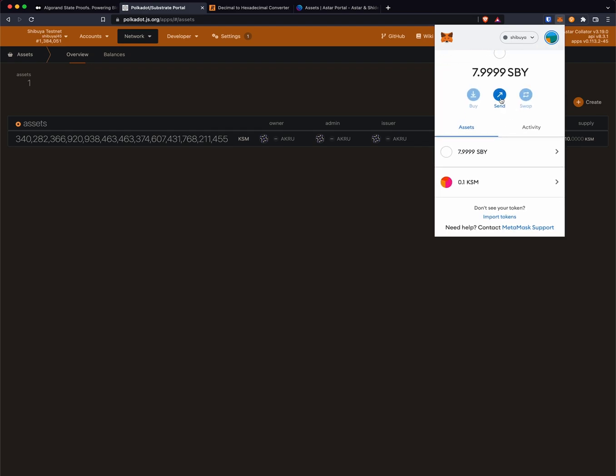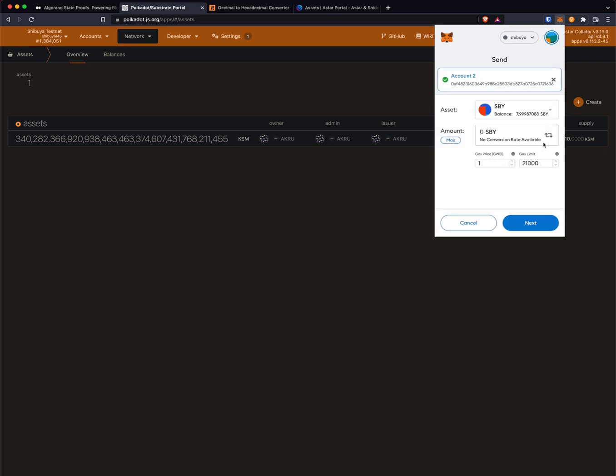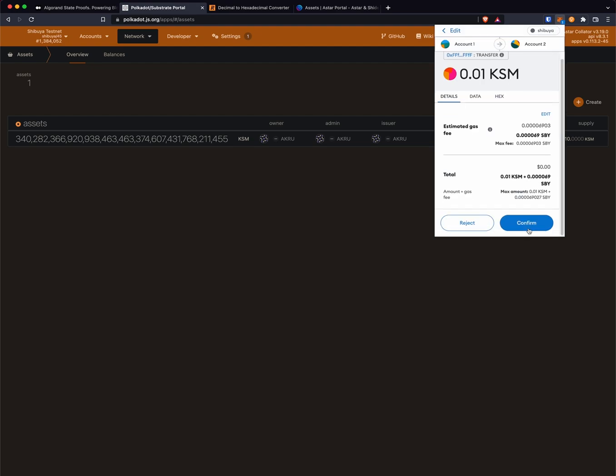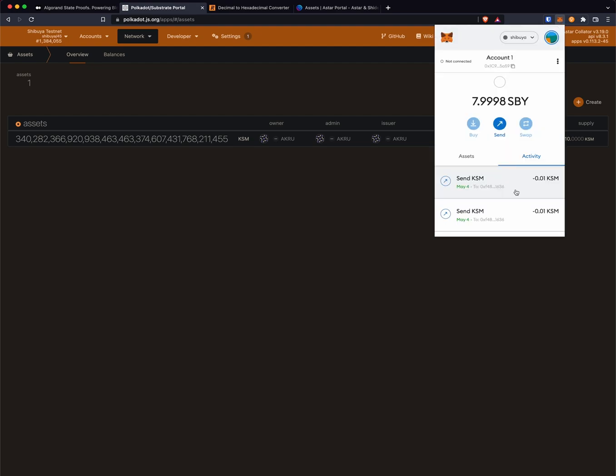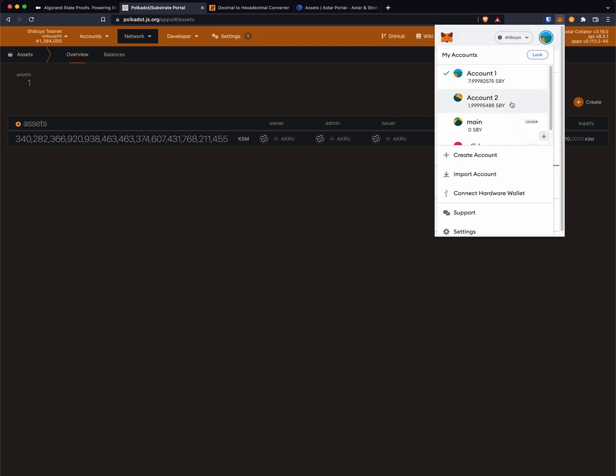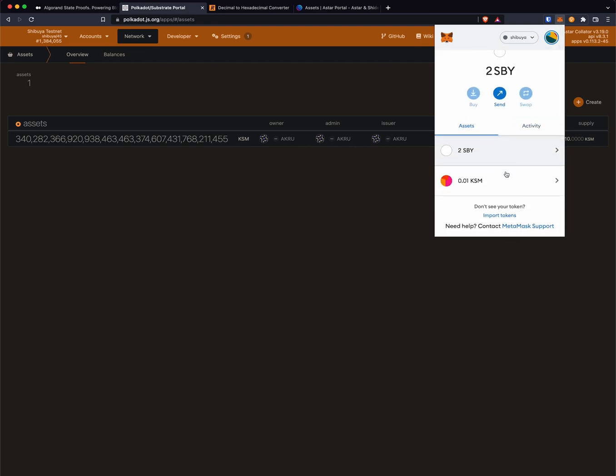And I'm going to do that by clicking Send, selecting account two, selecting KSM or your token as the asset, and then sending some amount here. So I'm going to send a small amount, set my gas, and send the transaction. After the transaction goes through, we're going to confirm this by going over to the receiving account under assets, and we can see that this token value has increased and it's reflected within MetaMask.